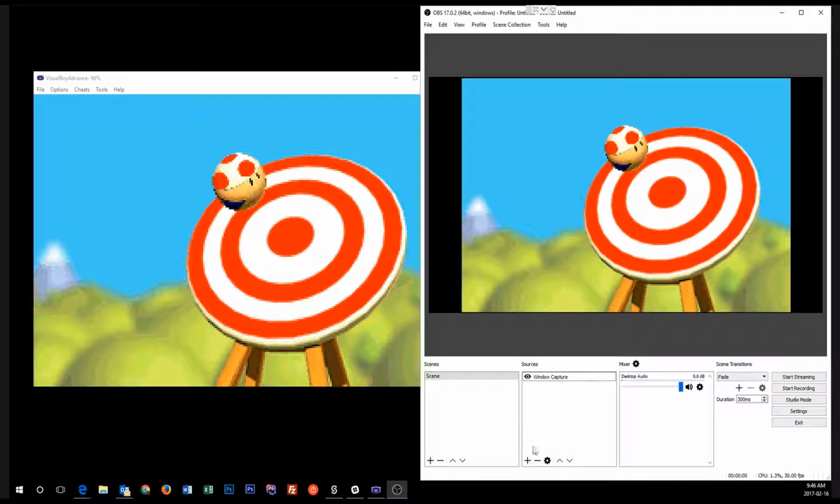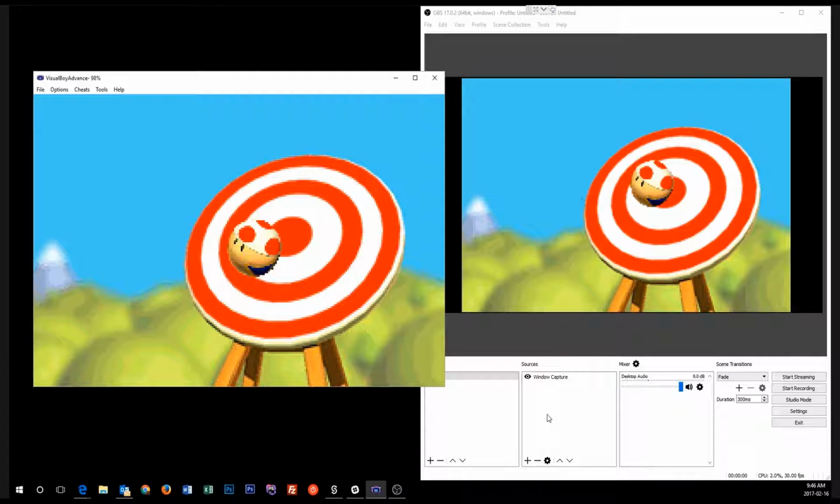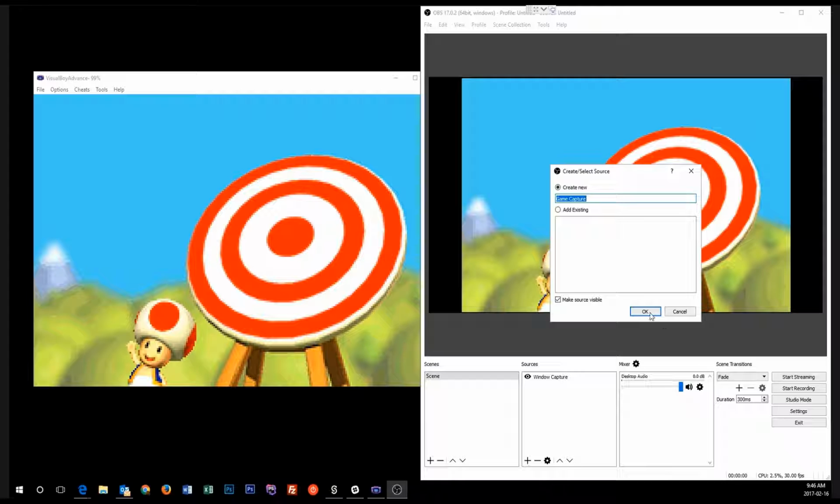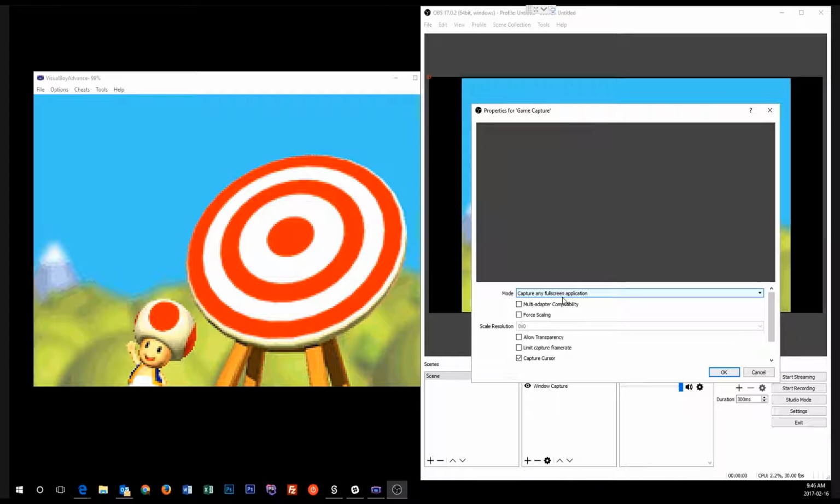There are a lot of different capture types here. We won't go into all of them, but we'll go over the main three that you will probably be using. If you're running a windowed game, like an emulator or an old freeware game, then you're going to want a window capture. That lets you select a window. If you're running a newer game or a full screen application, you're going to want a game capture. A game capture you can set to capture any full screen application, or you can set it to capture a specific window with a drop down like that.